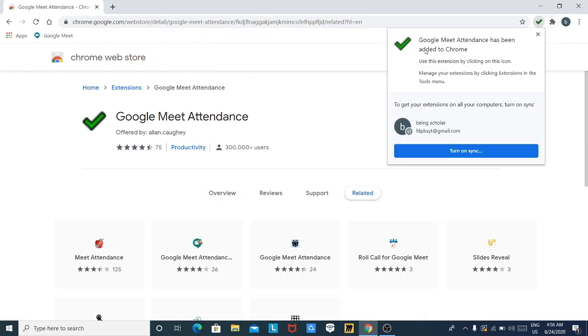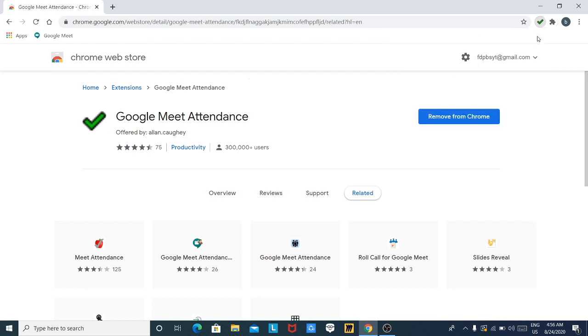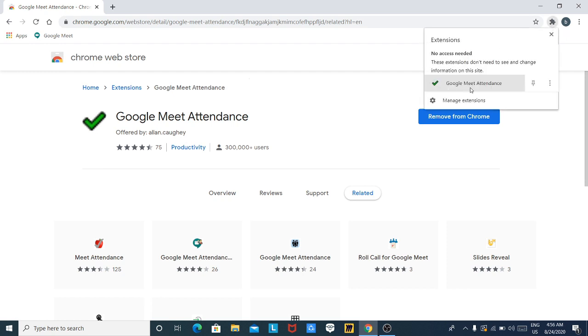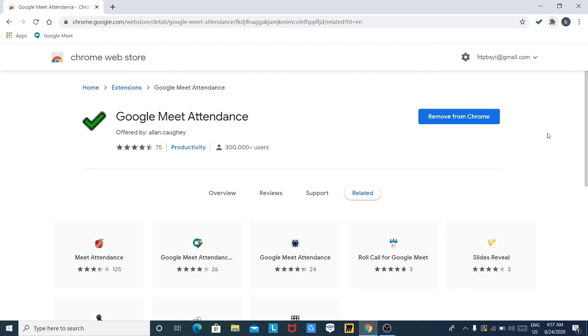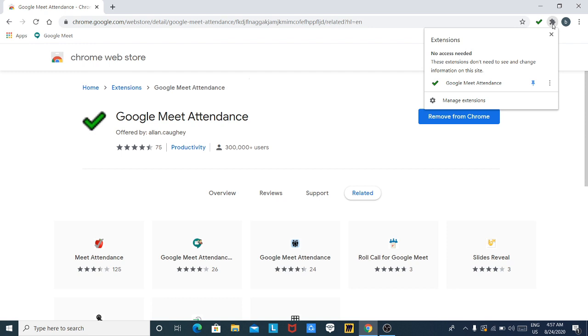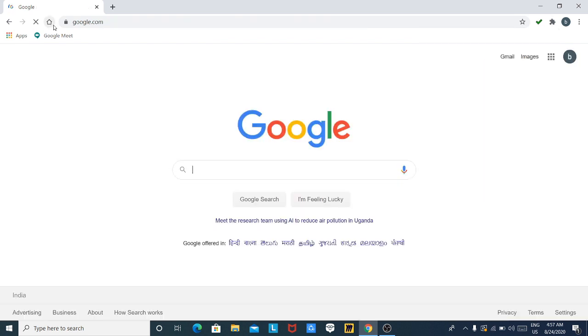Now you can see that Google Meet attendance has been added to Chrome. Now close this dialog box. This button is known as the extension button. So now click on the extension button. Here you see that Google Meet attendance is available. Pin this extension. Now go back to Google Home.